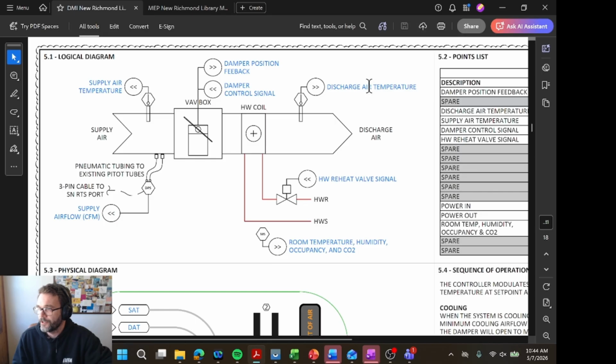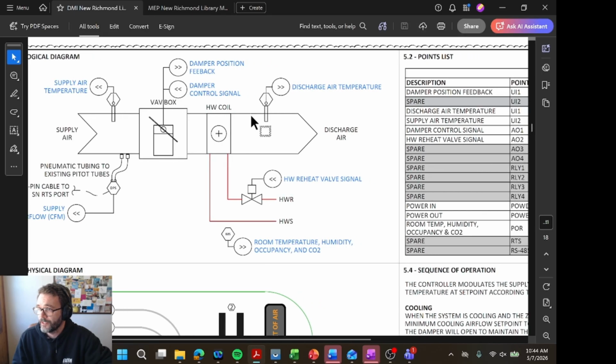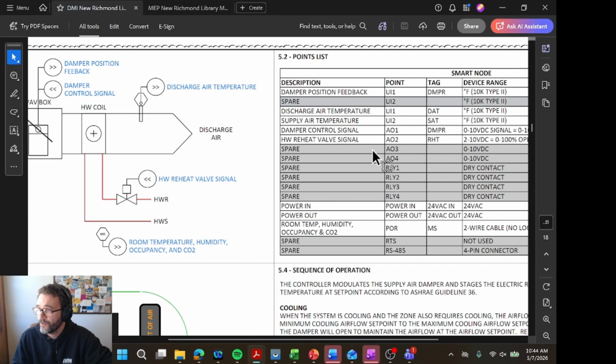Okay, got my discharge air temperature here, those things. So let's go ahead and figure out what point my damper control signal is coming from. I go over to my points list and I'm looking for damper control signal. Damper control signal right here is coming out of AO1 on my controller with the tag DMPR, damper. There's some other information over there that you probably won't have to use. But AO1 is where my damper control signal should be landed.